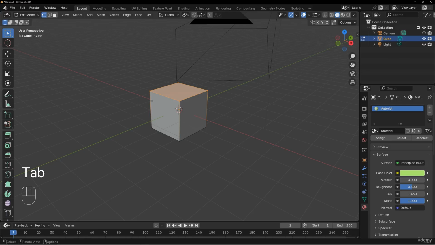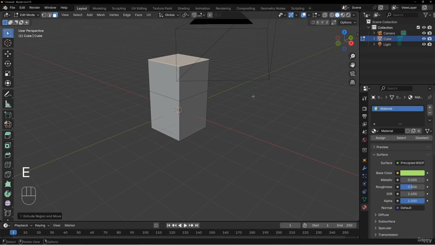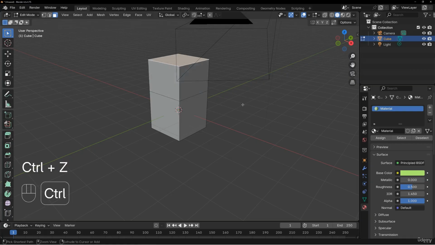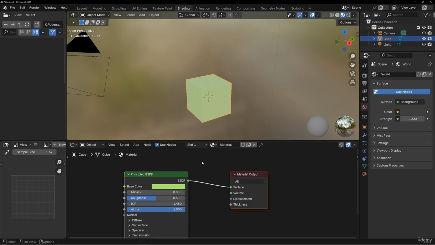In edit mode, if you select a face and press E, that face will extrude, meaning it gets pulled out to create new geometry. This is incredibly useful for creating 3D shapes from flat surfaces, like turning a square into a cube. Next, let's move to the shading window.